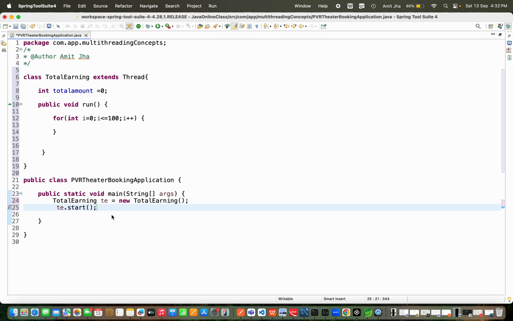If you don't know, please go through my entire video on multi-threading. You will come to know how we are going to create the thread, and how we are going to activate the run method with the help of the start method. That thing you will come to know. No problem. I hope you know all these things.